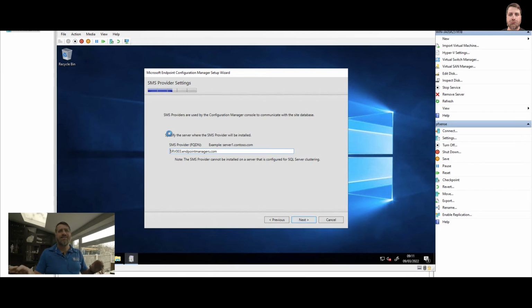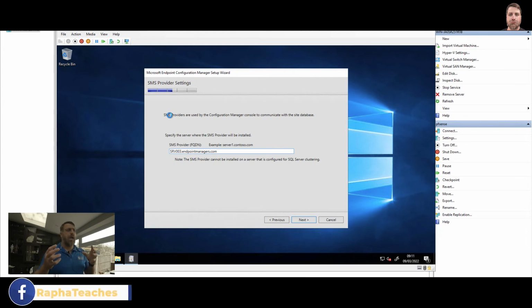And where is the SMS provider? I will install it on the 03 server as service 003. This is the reason: the SMS provider is a middle tier between Configuration Manager and the database. So Configuration Manager does not access the database directly. It accesses the SMS provider, and then the SMS provider accesses the database.